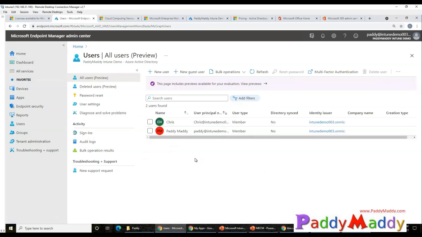Sorry, Paddy, wherever you create the user, it reflects in all the other portals. Exactly. If created in Office 365 or Microsoft 365, it would reflect in the admin center, in Endpoint Manager and Azure. Yes, it is. That's great.